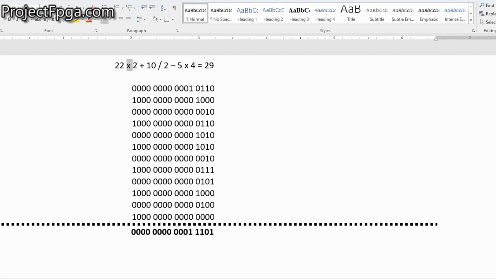Sorry, let me do it well. 22 multiplied by 2, plus, 6 I told you earlier, plus 10, divided. Division is 10 also, but now see the difference. The division has a 1, but the normal 10 doesn't have a 1 at the beginning. Divided by 2, minus 5, multiplied by 4. So I ended it with another sign, which is 0.